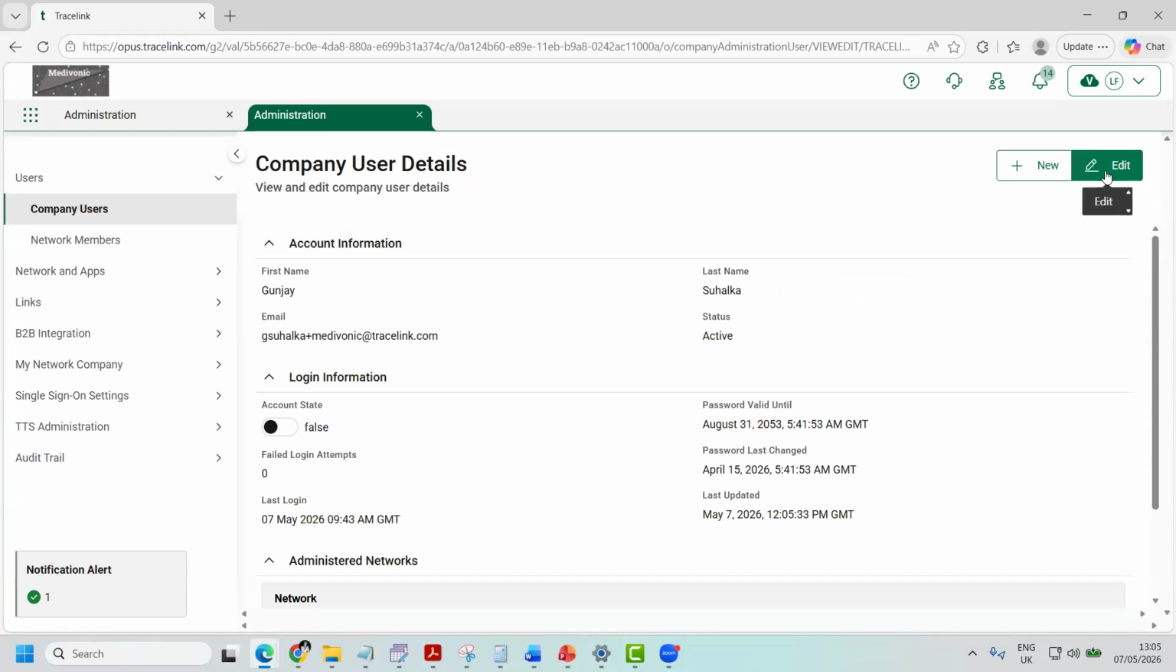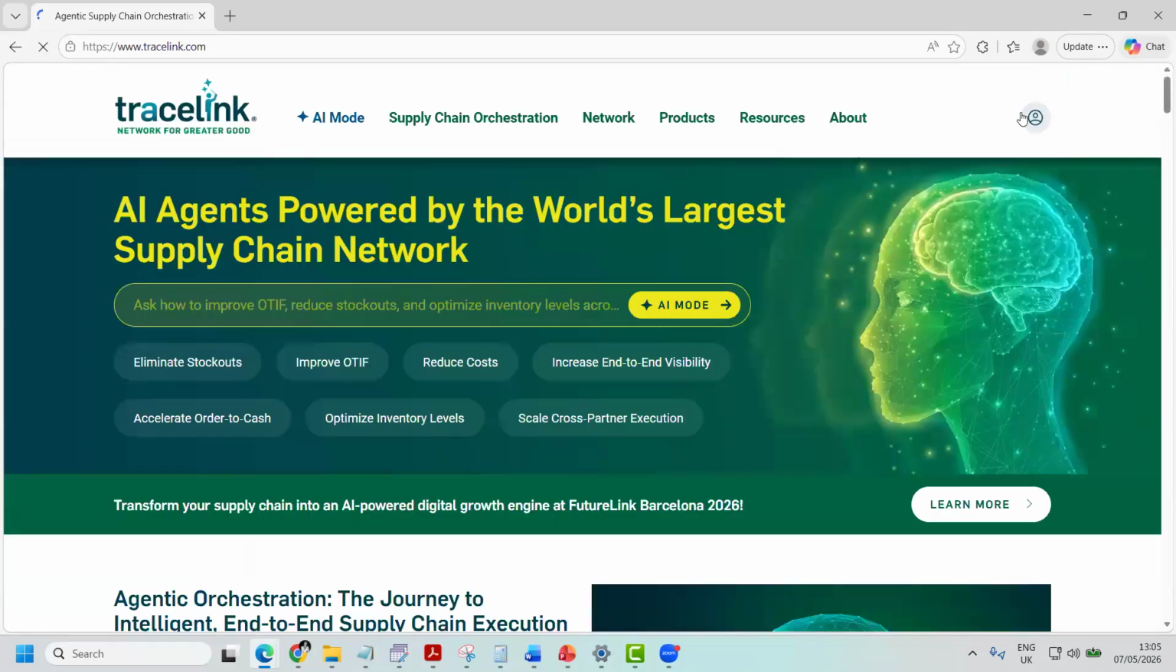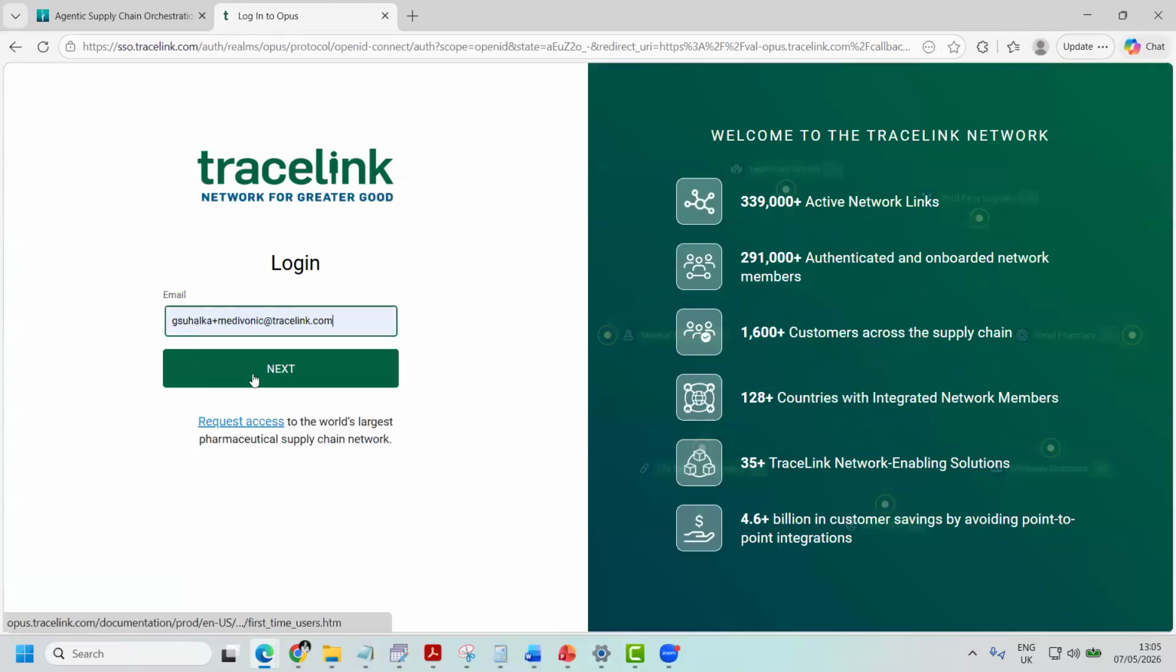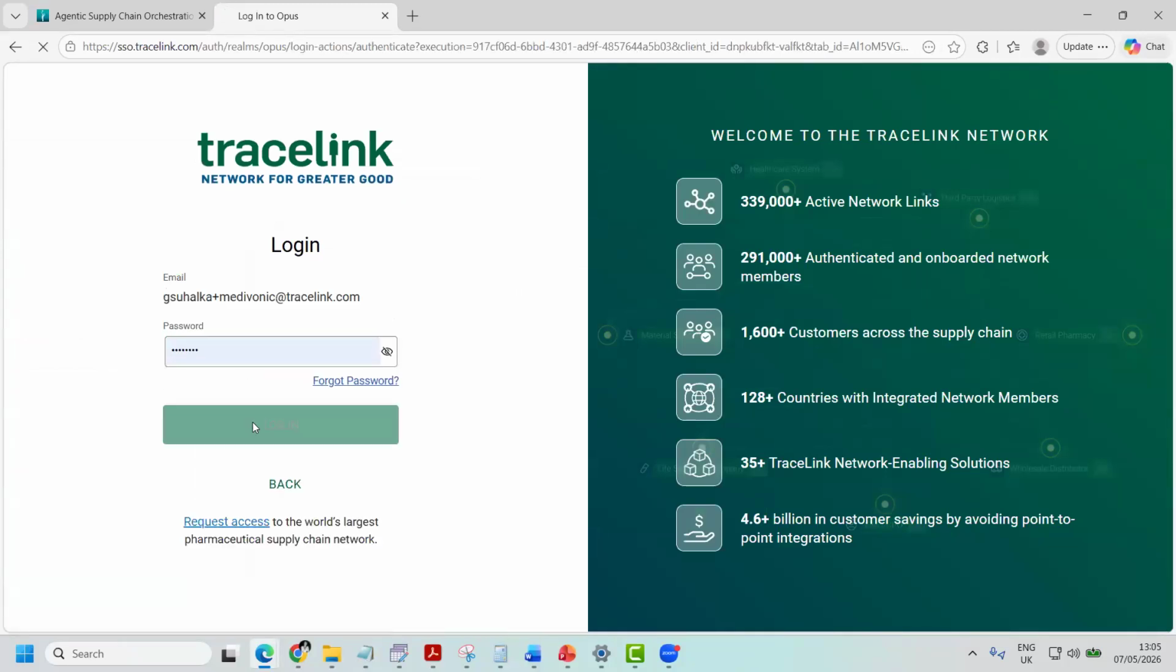Now if we log back out again and log in as the original user, we can see that he can now successfully log in.